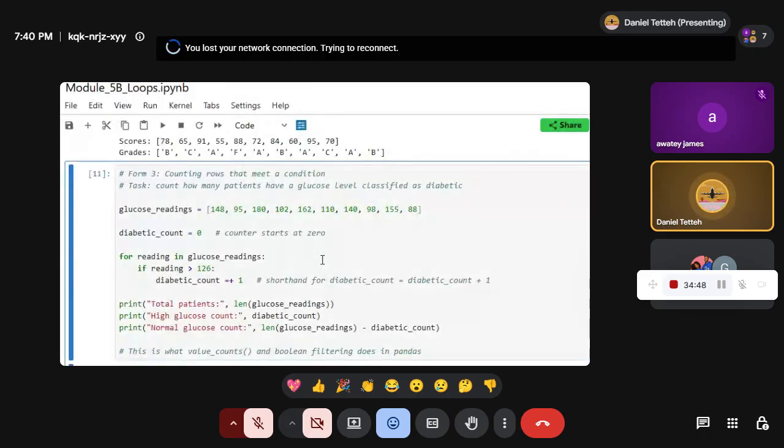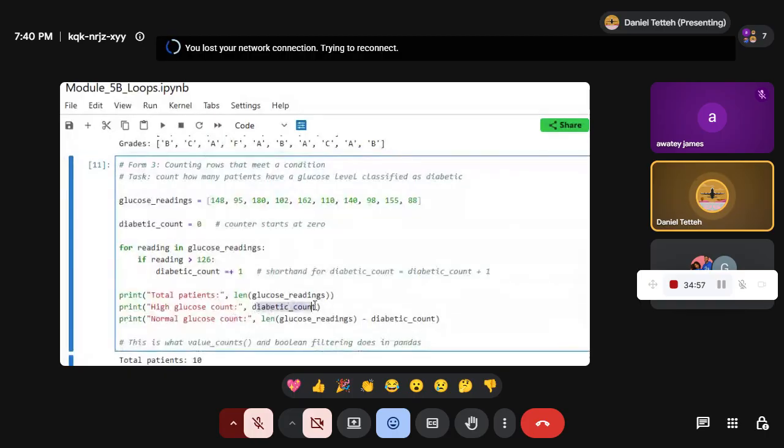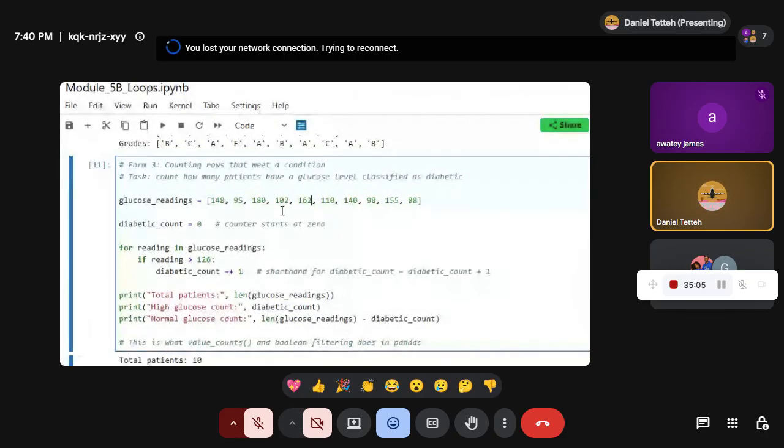All right, so the total number of patients over here is the length of it, which is 10. High glucose count. Okay, so the high glucose count is the diabetic count. So the number of people who have a high glucose level greater than 126 is 1. This is because when you look through this list, the values which are greater than 120, how many are they?